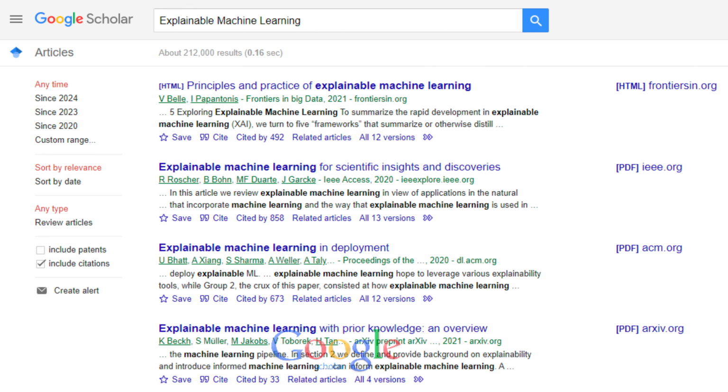Let's not forget about setting up alerts. That's really very useful. This feature notifies you when new papers related to your research, to your field, are published. To set up an alert, perform a search, then click on Create Alert envelope icon on the left side of the results page. Enter your email address and you will receive notifications when new relevant papers are available.